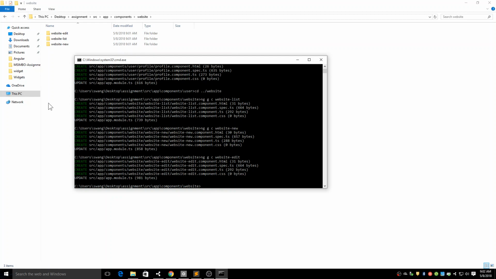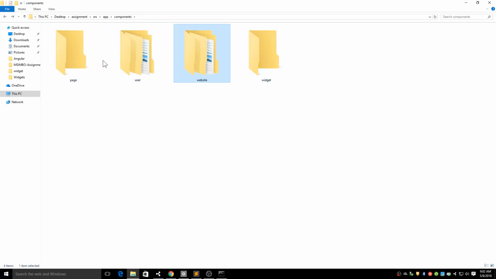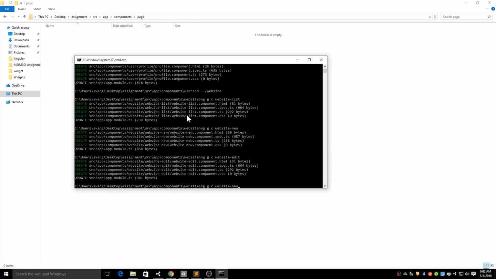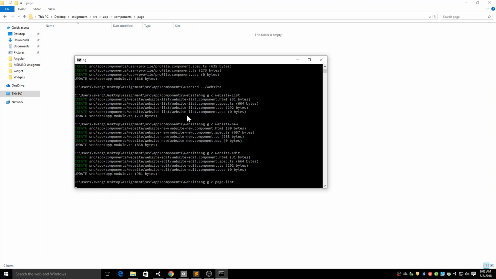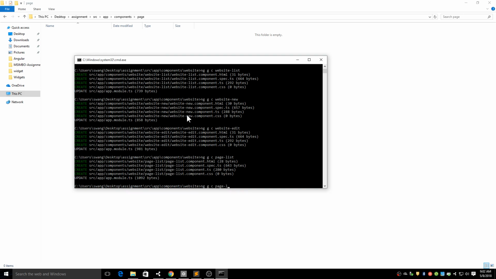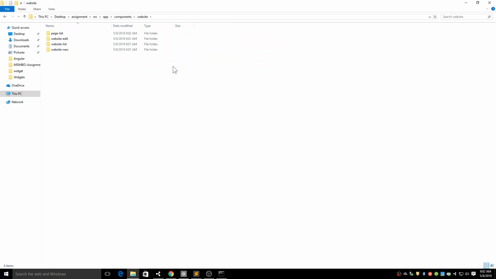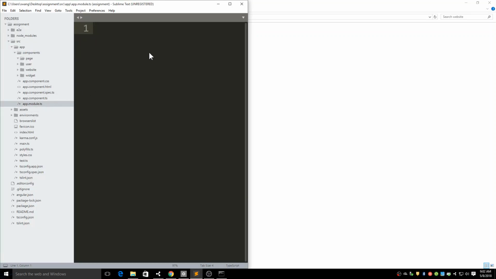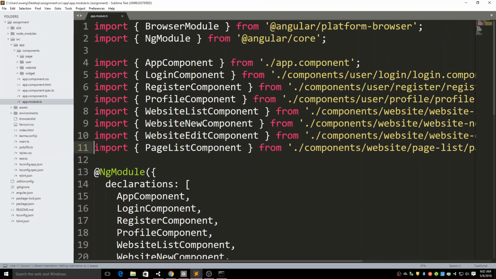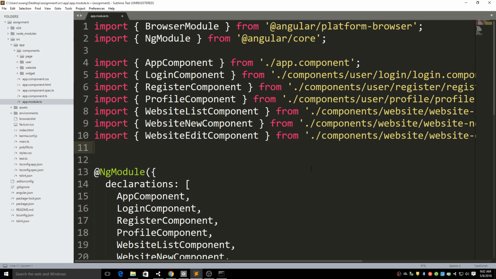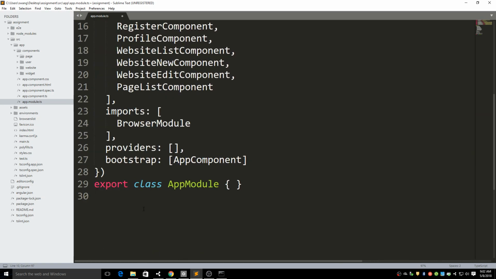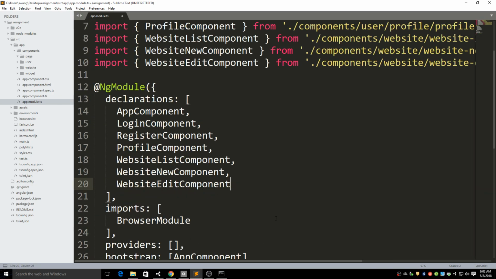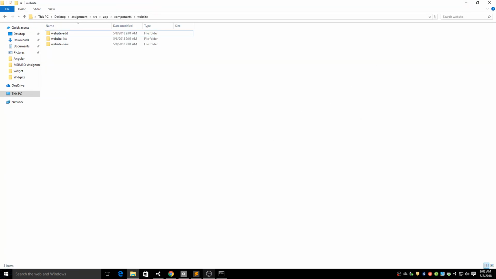And let's go to our page folder. In the page folder, we'll just do the same thing here: ng gc page list. And oops, I think I created it in the website folder. Let me delete that. And in my code, I need to delete this import here because I generated it in the wrong place. And also this one here. Okay. Let's create it again.